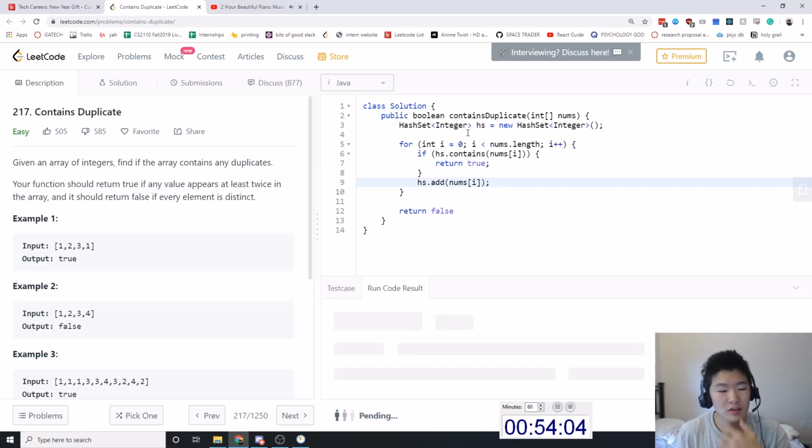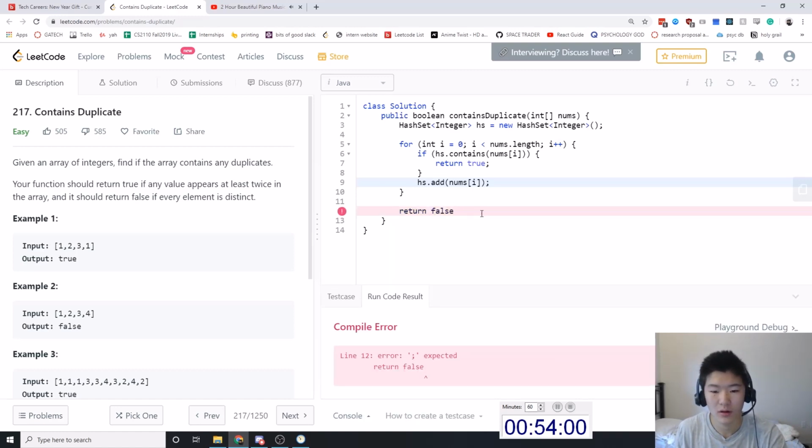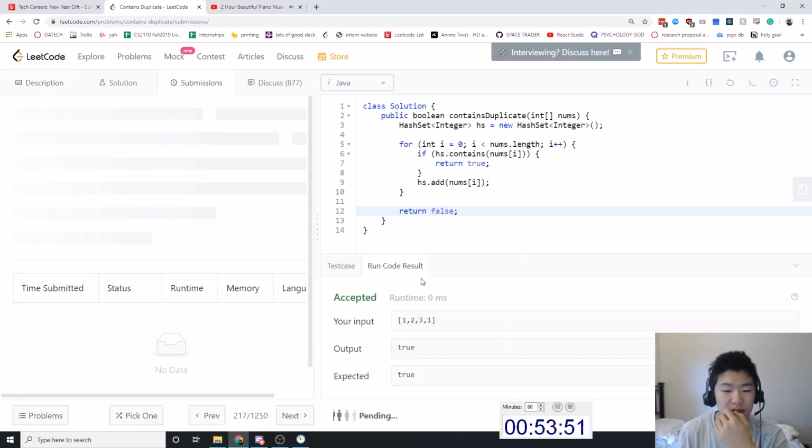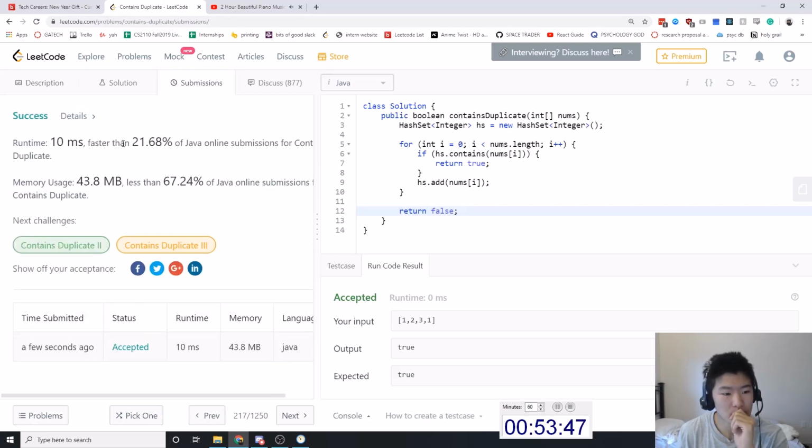Okay, this looks good. This seems like an easier version of the two sum problem. Okay, let's submit. Oh god, why is it so slow? I mean, this is O(n) time.